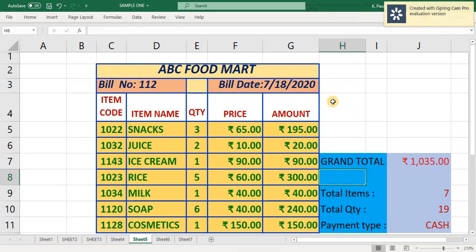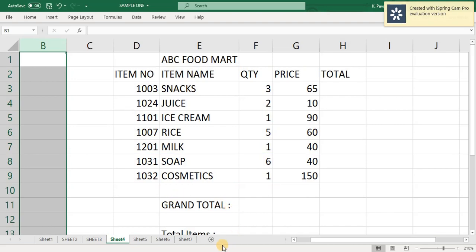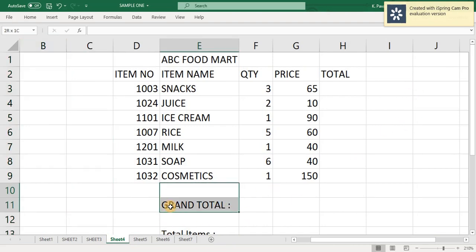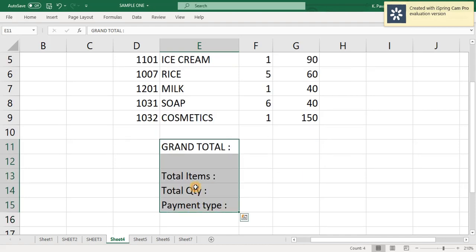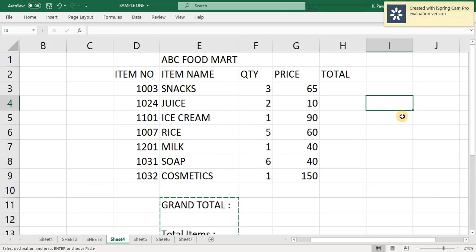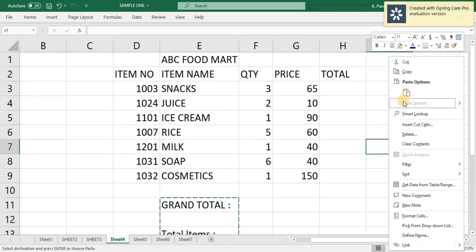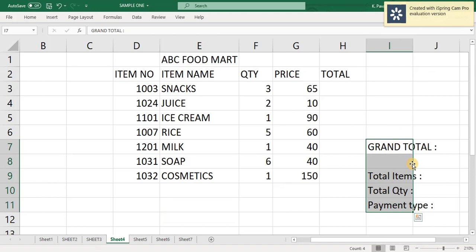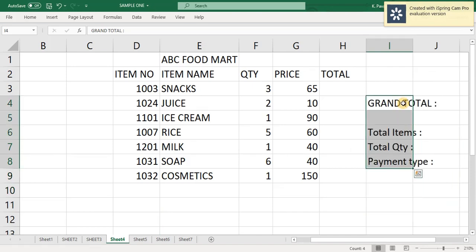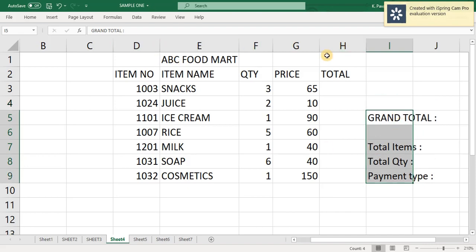Now before formatting we need to shift these grand total and total items to the right side. Select the cells, right click, cut and place it wherever you want. Right click, paste. Click on the range border and move it one step down, drag it down. Now adjust the column widths and row heights wherever needed.